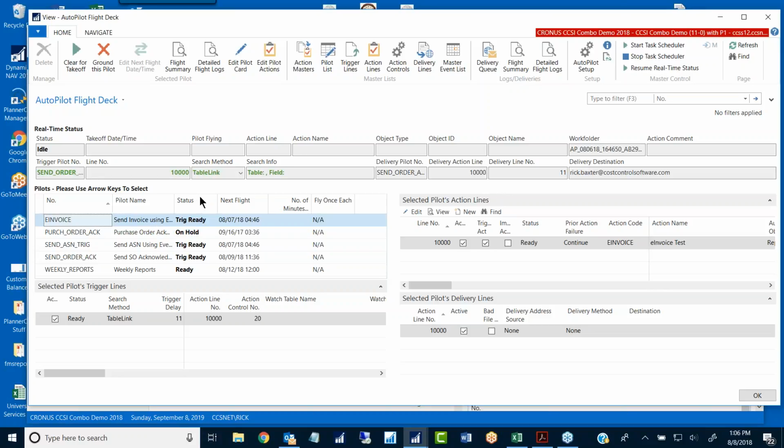But the layout of the screen, let me describe. You've got the typical NAV ribbon up here at the top. And then you have a real-time status. This bar up here, two bars actually, is real-time status. And as you see it changing green and colors here, what it's doing is going down through the pilots.